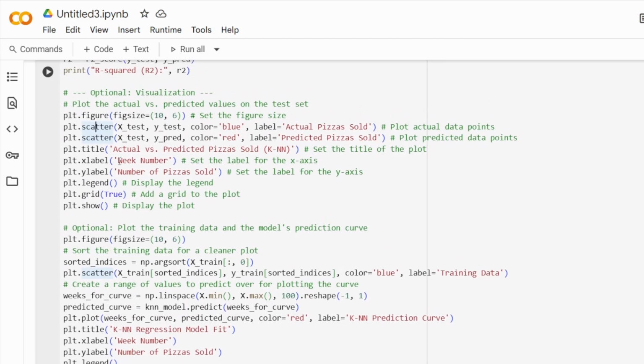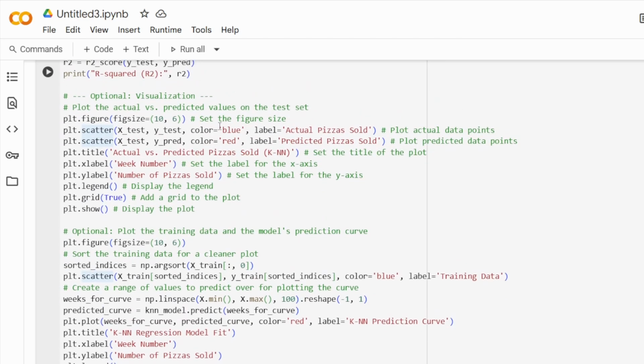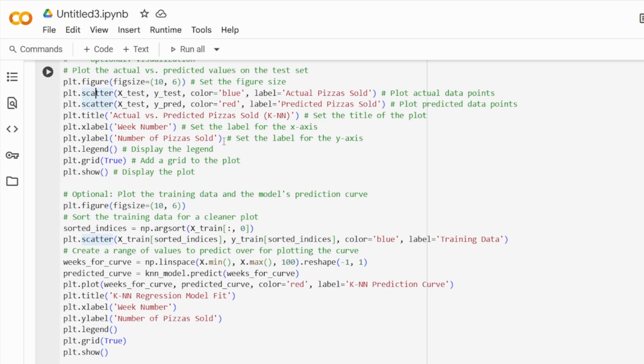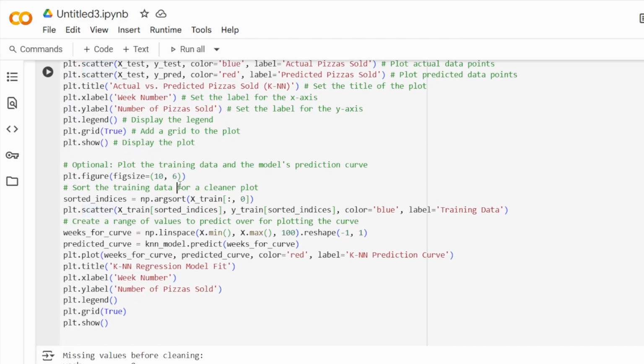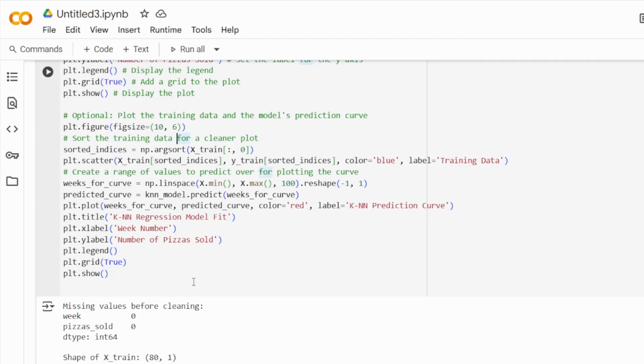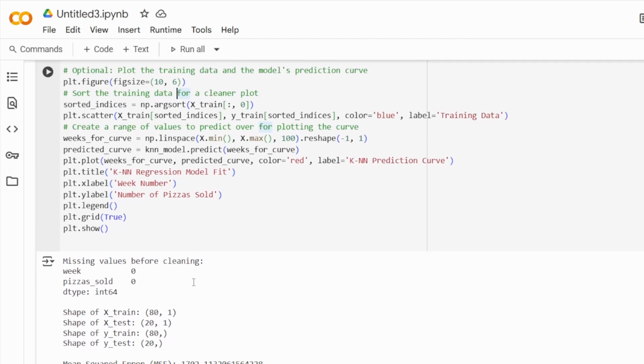We've color coded the scatter diagram with blue and red for actual pizzas versus predicted pizzas sold. I've done the same here for a different graph, and that is pretty much it.